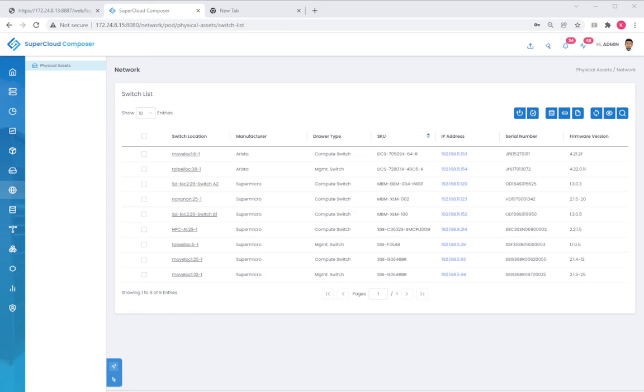Let's dive deeper into the network module and see what we can discover. As you can see here from our switch list, this is a collection of switches that we've actually put into our inventory. You can see here that each of the switches here are blade switches, Supermicro distributed switches or distribution switches, and then also third-party switches, which are Arista switches.